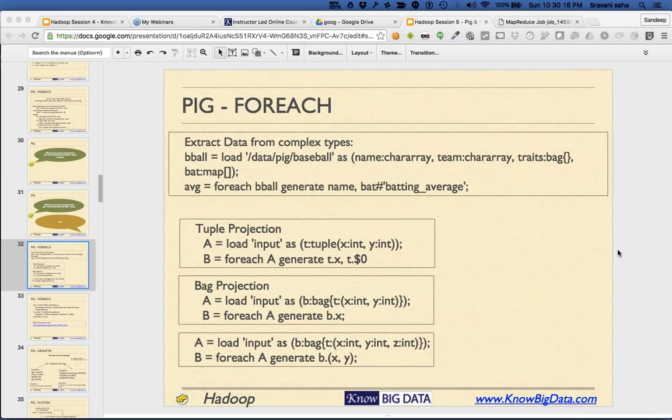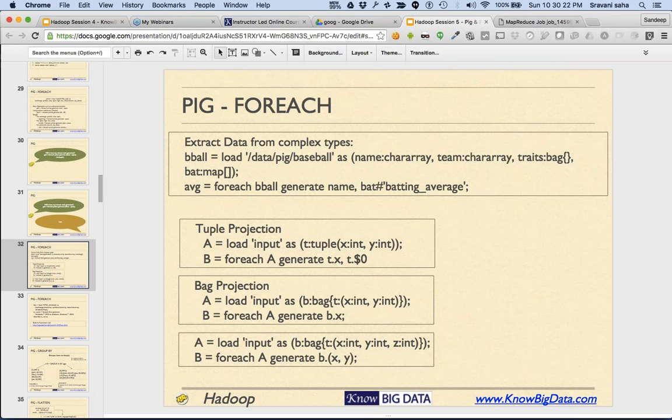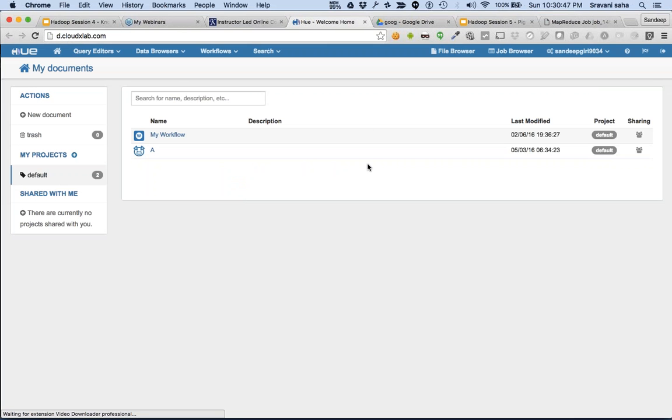All right, going ahead with this. Further details about foreach. What happens in case of a complex data structure, such as there is a folder called pig, under that there is a file called baseball. Let's take a look at it so that we can objectively understand what exactly Pig is going to do. Let me go into the file browser. In case the file browser is not working for you, you can just say slash file browser.